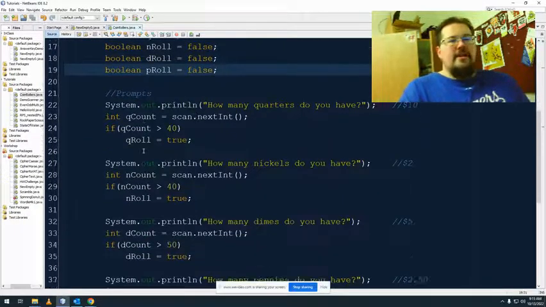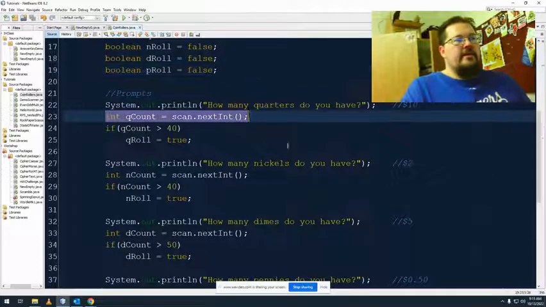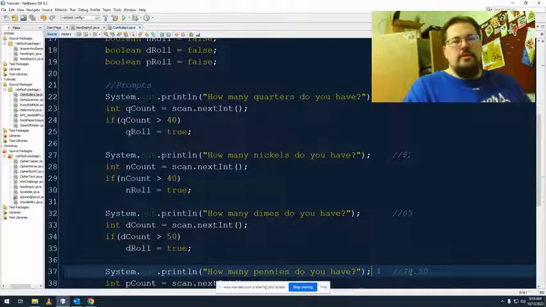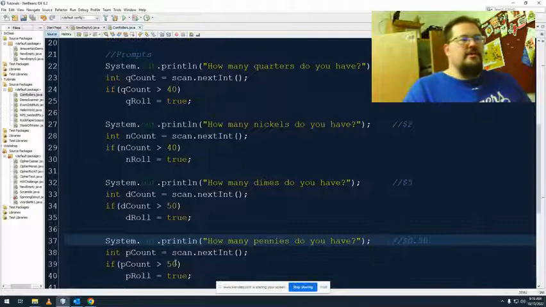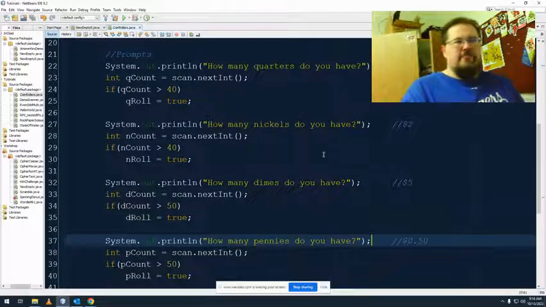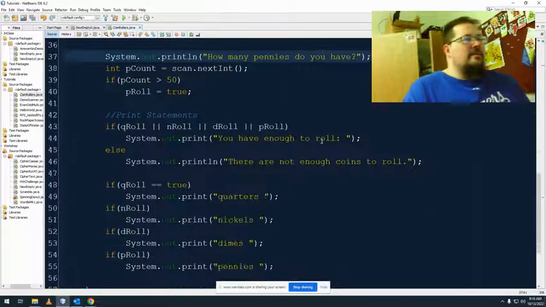Okay, here I've got my prompts. How many quarters do you have? And then I just read in the value. I put some comments over here just to give you some idea of how much each roll is worth for each coin value. So 40 quarters is $10, 40 nickels is $2, 50 dimes is $5, and 50 pennies is 50 cents. Just some information in case you haven't played with those rolls of coins before. Once you start working and dealing with a cash register, you will.